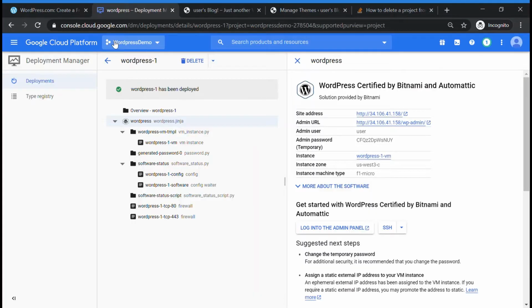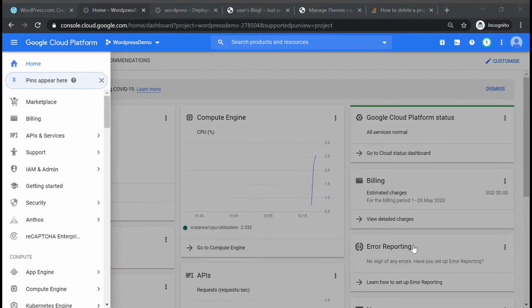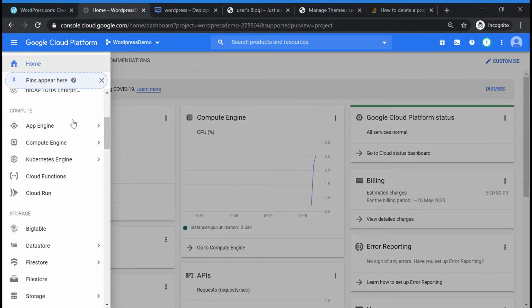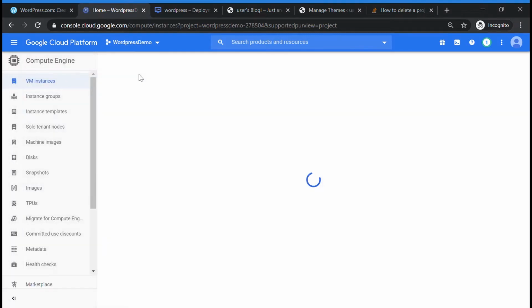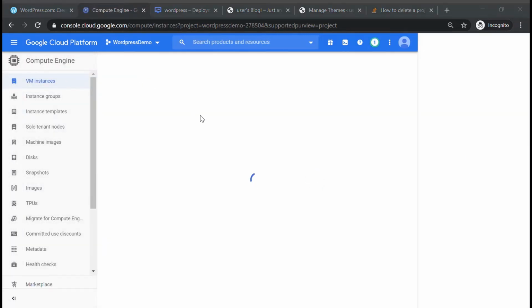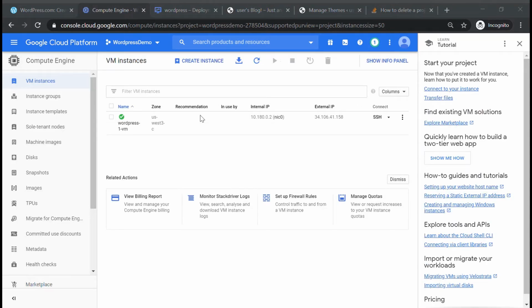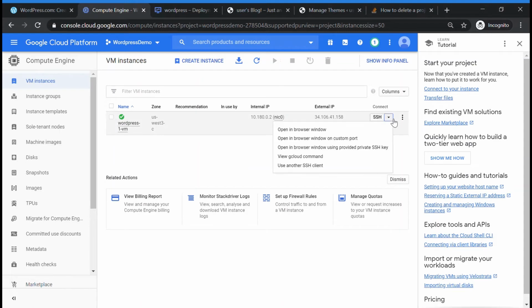And we're going to remove it by going to Google Cloud Platform, clicking on Compute Engine, going to VM Instances. Okay. And clicking on SSH, as you can see. Right. Click on SSH. That's right.